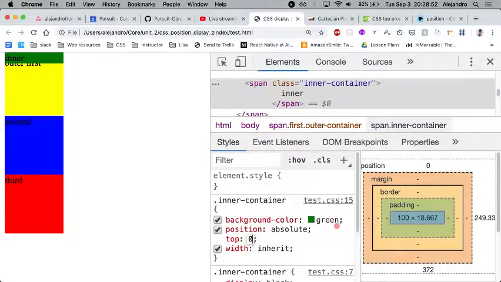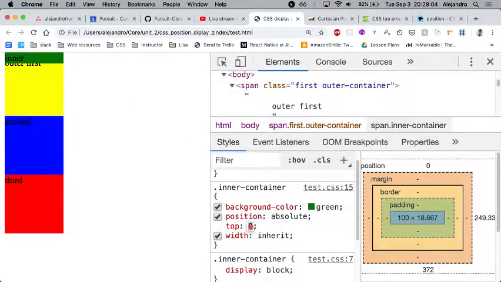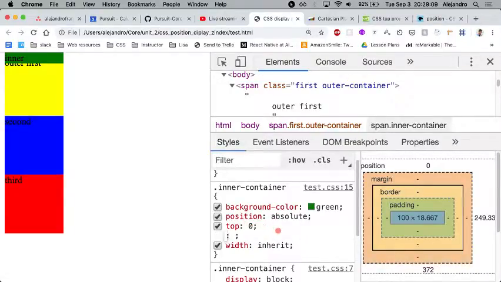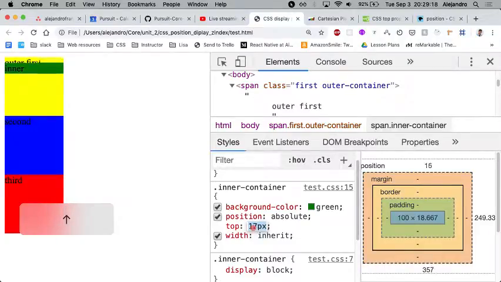So we set it to 0, and now it's on top of the text in the first outer container, right? Now instead of being 0, let's set it to, let's say, 10 pixels. That's a little bit too small. Let's do like here, 20 pixels. So it's being positioned 20 pixels from the top.